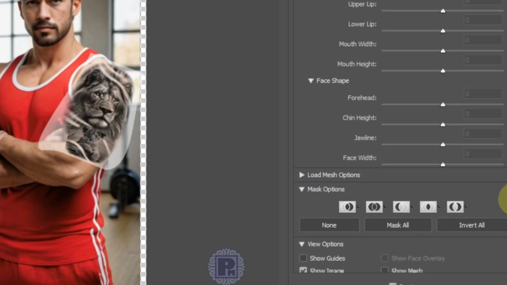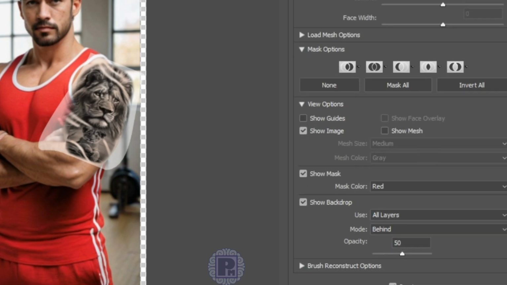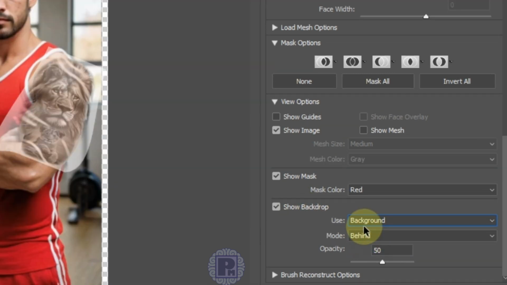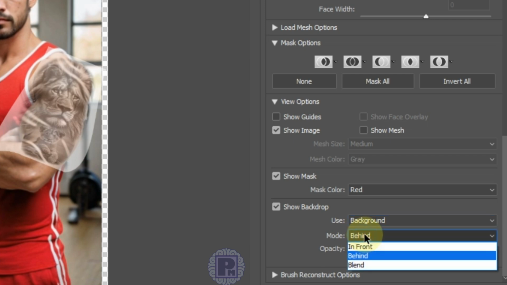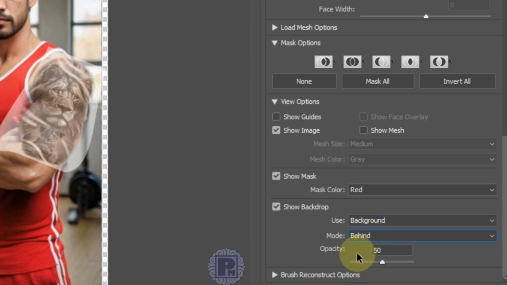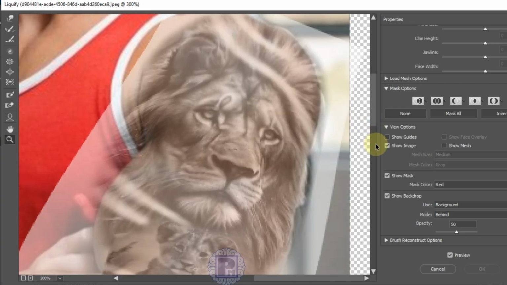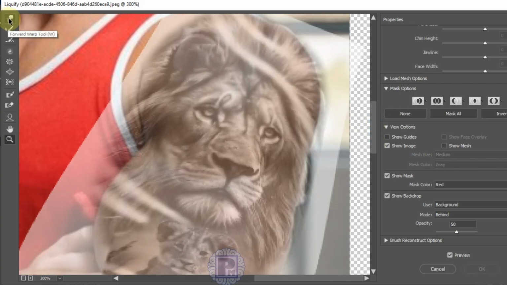Before we do anything, you want to scroll down and check on show backdrop. From the views, you want to make sure that you set it on background, and the mode you want to set on behind. Opacity 50 is fine. Okay, you have to click on the forward warp tool.